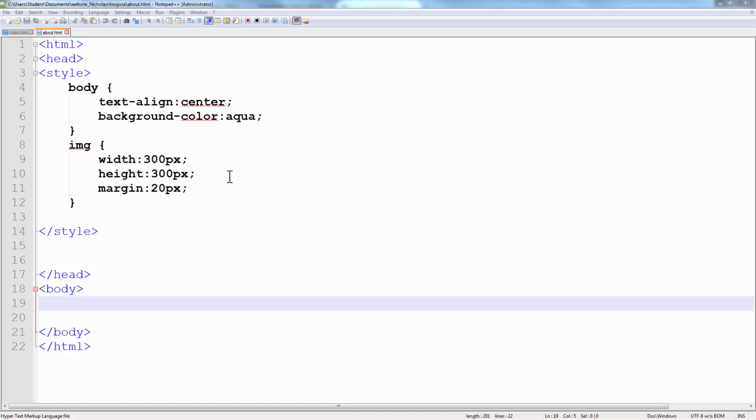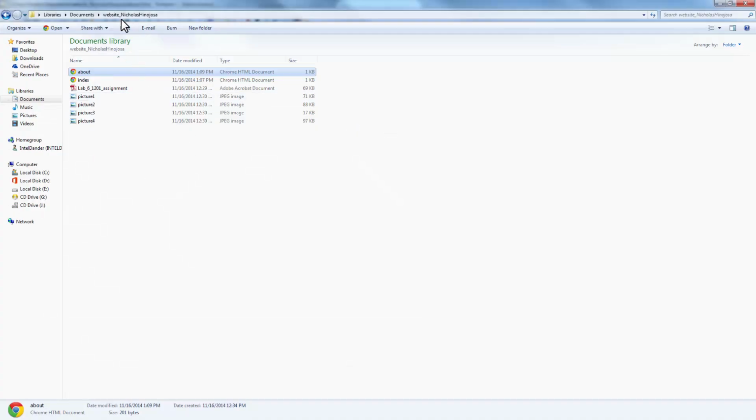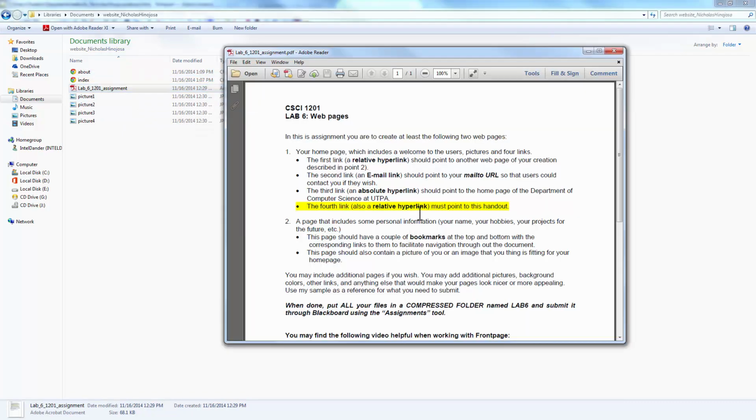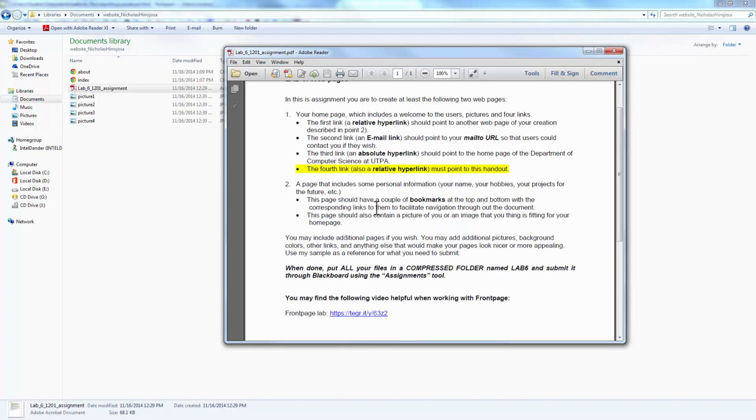Okay, so let's look over the requirements for page 2. So let's go back to our documents folder, the website folder. Double click on the Lab 6 assignment, and let's go and look at this. A page that includes some personal information about yourself, your name, your hobbies, your projects for the future. So we'll have 3 sections for that. This page should have a couple bookmarks at the top and bottom with the corresponding links to them to facilitate navigation throughout the document. This page should also contain a picture of you and an image that you think is fitting of your home page. And then you, of course, can add extra pictures and colors and anything else you would like. But I'm just going to show you the basics.